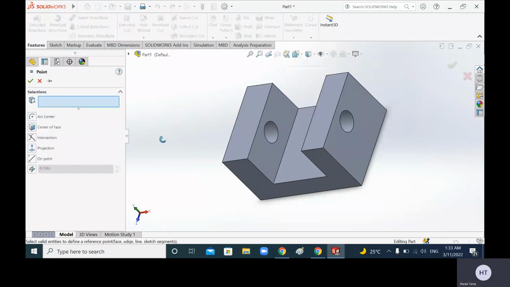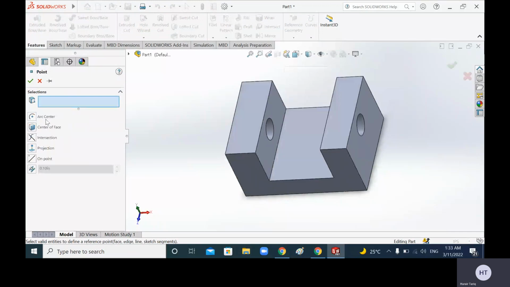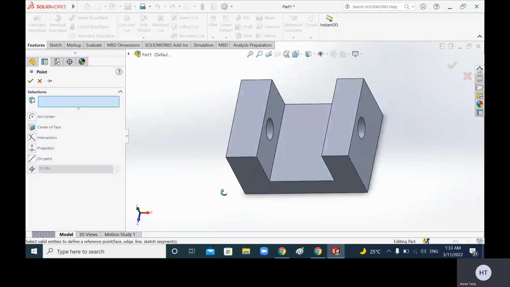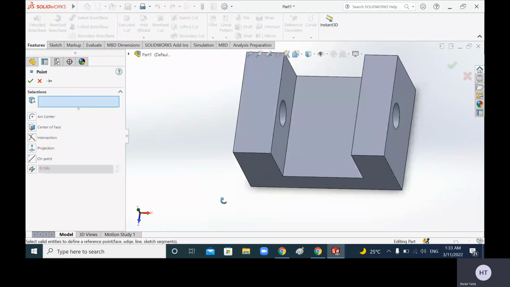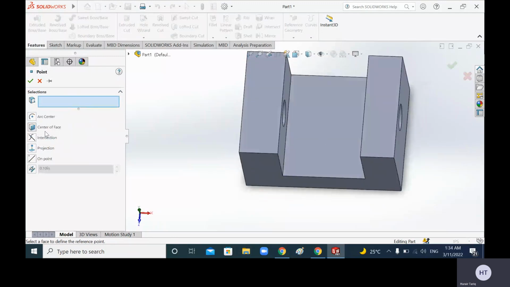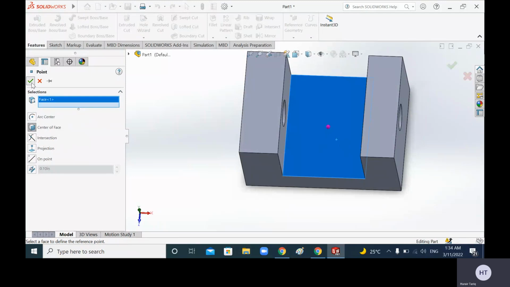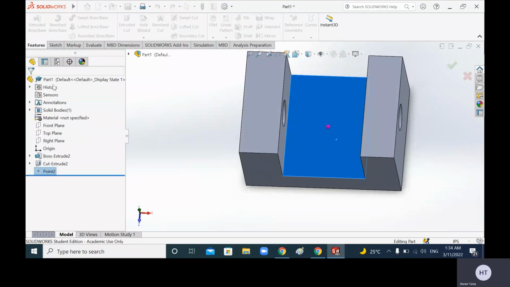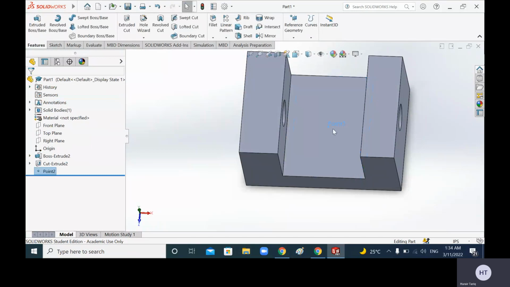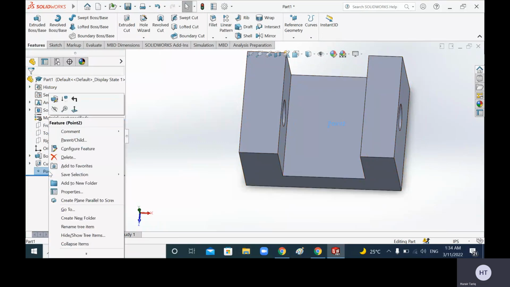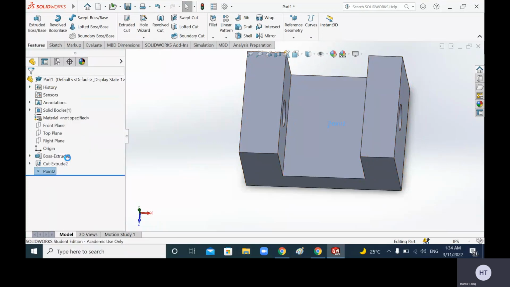So you can define a point for arc center, for center of face, for intersection. So you can define points for all these things. For example, if I select the center of face, okay, so click on this one, and this is the face which I'm going to click. So if I click center of face, look, a point is defined, and you can see point 2 defined over here, and you can see the point also in the feature manager design tree. Okay, you can delete this one. So sometimes defining a point is very useful.